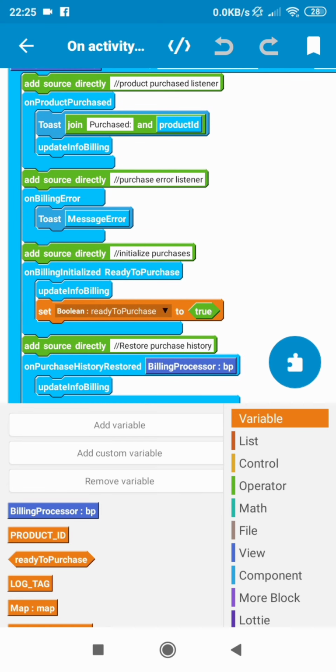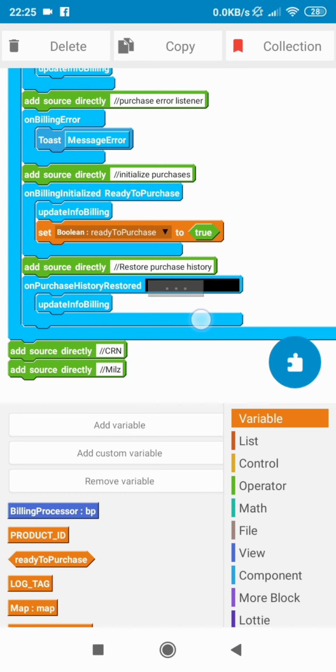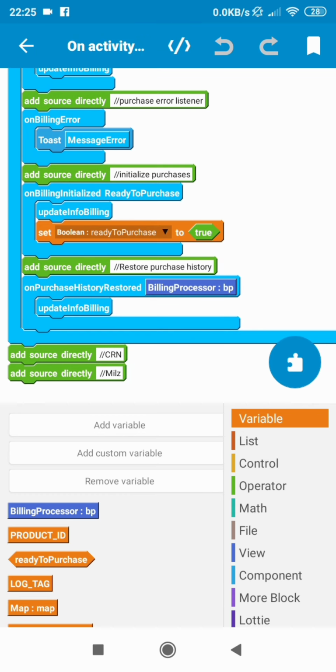Then we also initialize the purchase readyToPurchase. If the product or subscription is ready to purchase, we update the info, and then we set the boolean readyToPurchase to true. Then we also initialize purchase history restore, put the billing processor there and update the billing info.